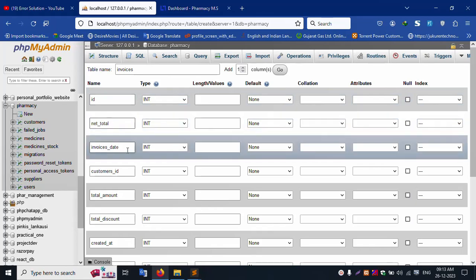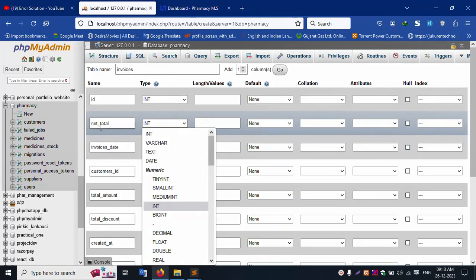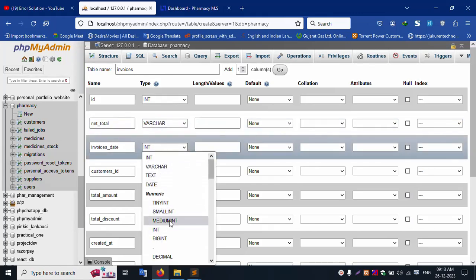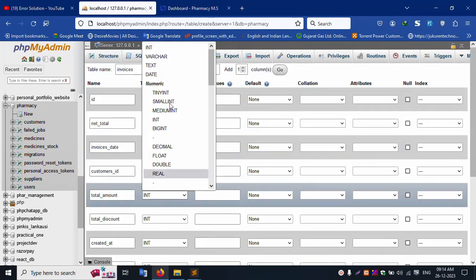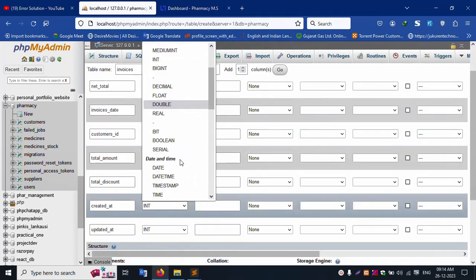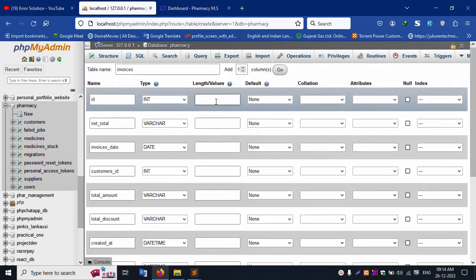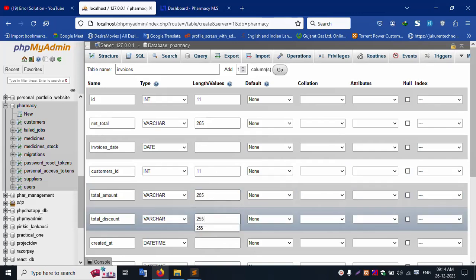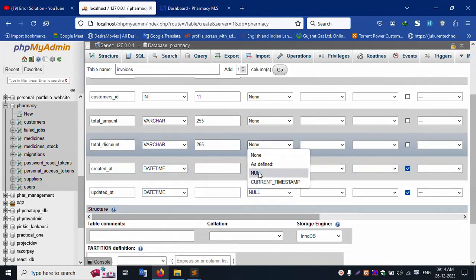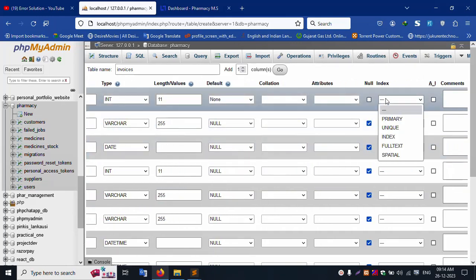Successfully set all of these, created and updated date. Net total is a varchar, date and time, customer ID is integer 10, and discount is a varchar. This date is only date, not time, only date. Set the length to 11255, and all null. Click null, select all null, and make the invoice ID the primary key and auto increment. Click go and auto increment.